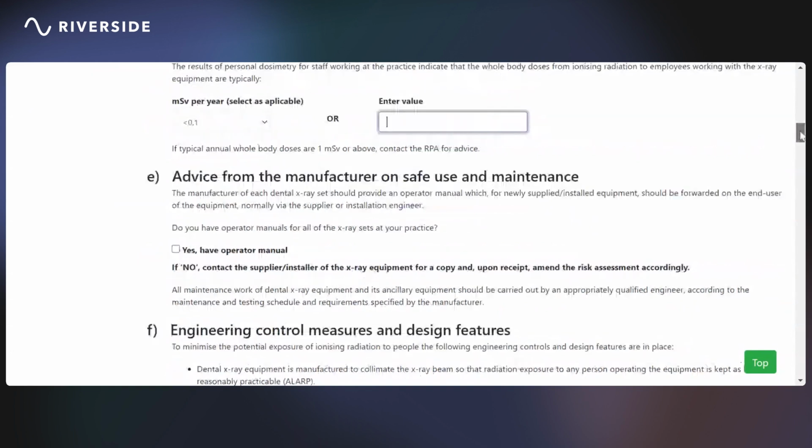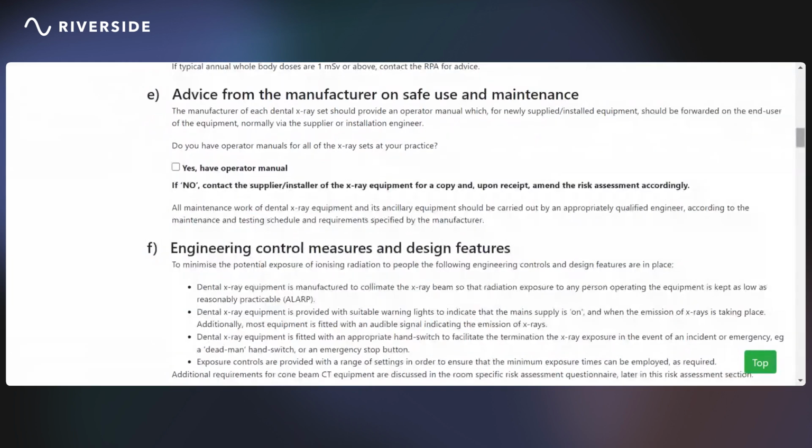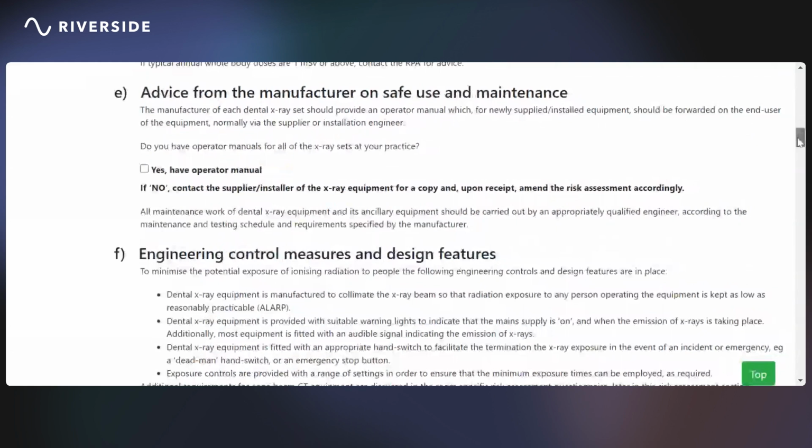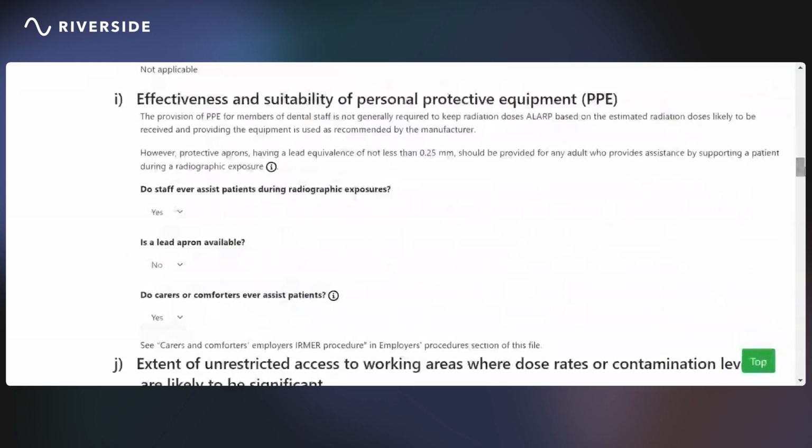The next question within the risk assessment asks you whether you have an operator manual, and you can simply click yes, I have an operator manual for the equipment. It will change the wording below. If you don't have an operator manual, then as it suggests, you should obtain one from the manufacturer or the installer of the equipment, or you can contact us and we may be able to provide you with said user manual. Move down the page, various other supply, and then we come to personal protective equipment.